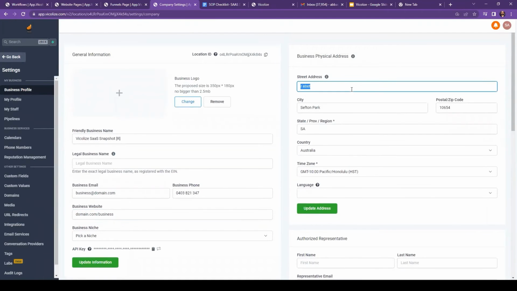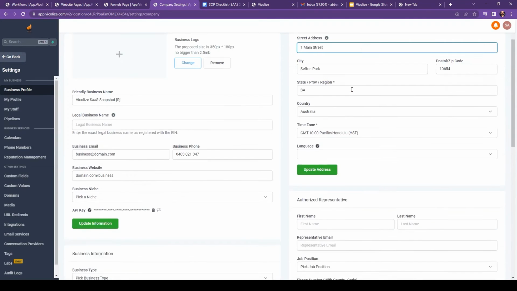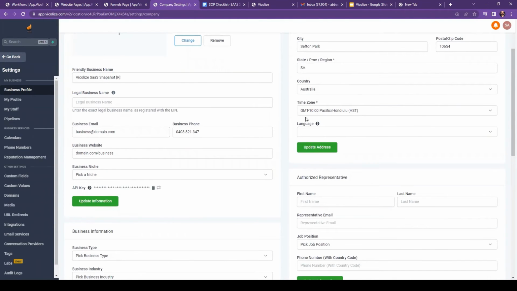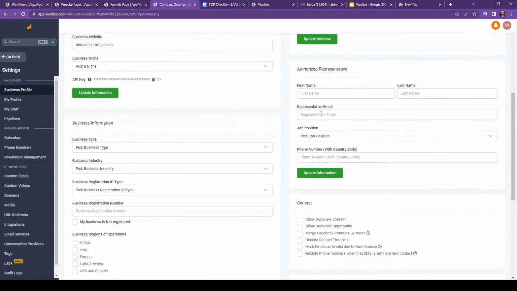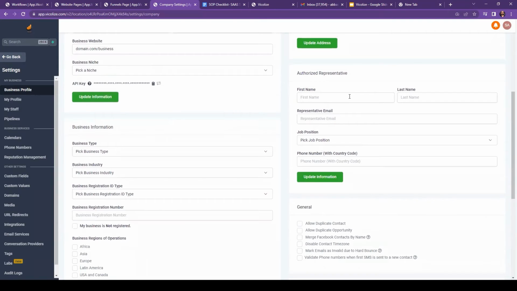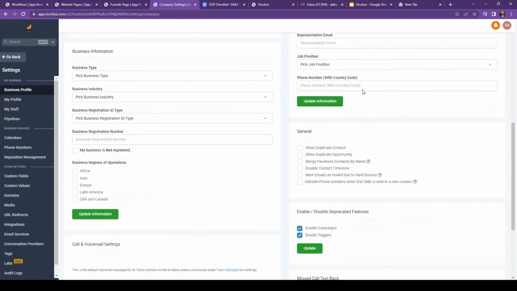Then you come to the physical address, which is kind of important. So you fill in your business address over here. For now, the address is set to Australia, in South Australia, in Sefton Park. So we can say 1 Main Street with the zip code 10654. You can choose your country, customize your time zone, and this is how you update the address. If you want, you can also nominate an authorized representative in case of emergency or anything else you need one for. You can nominate them over here, using their first and last name, their email, their position, and their phone number, and you can update this information.